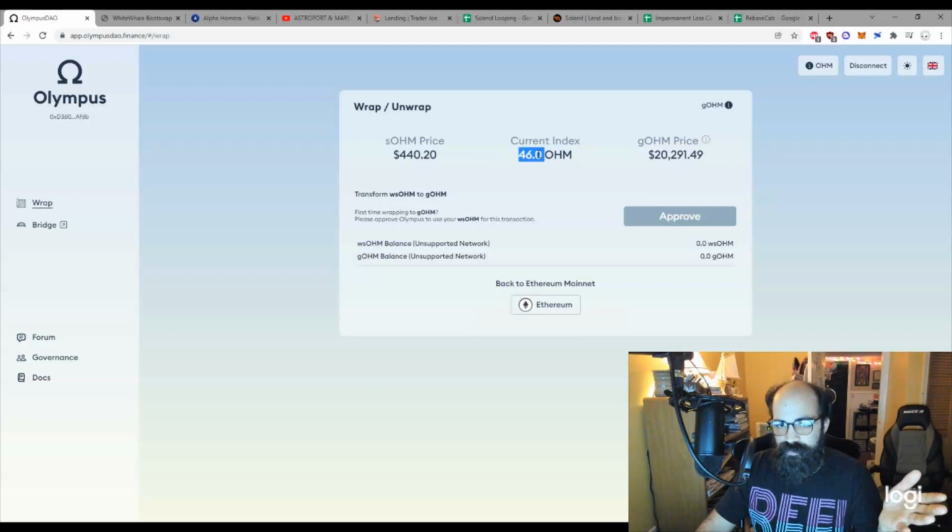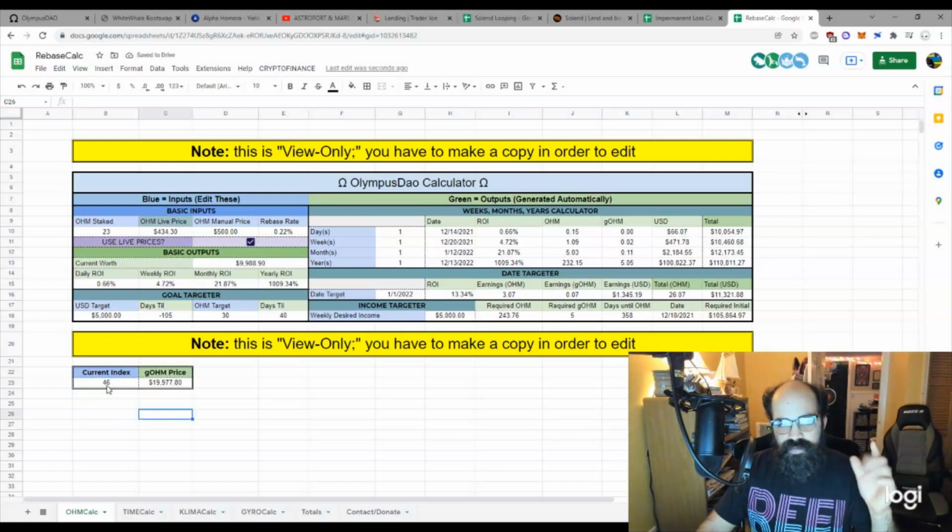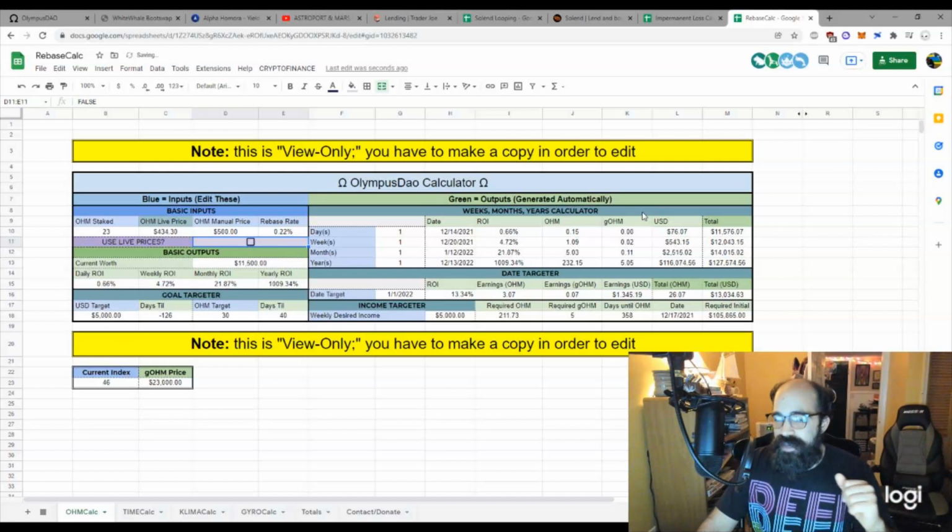Current index here, 46. So if we go in and put 46 in for the current index, currently, there's no way that I know of to scrape that from the website. If you know how to do that and you can help me, then please leave a comment and we'll get this done. We'll have a live index. But I couldn't do that myself. So you type in the index and that'll give you your geom price. Unclick or click live and there you go. That changes.